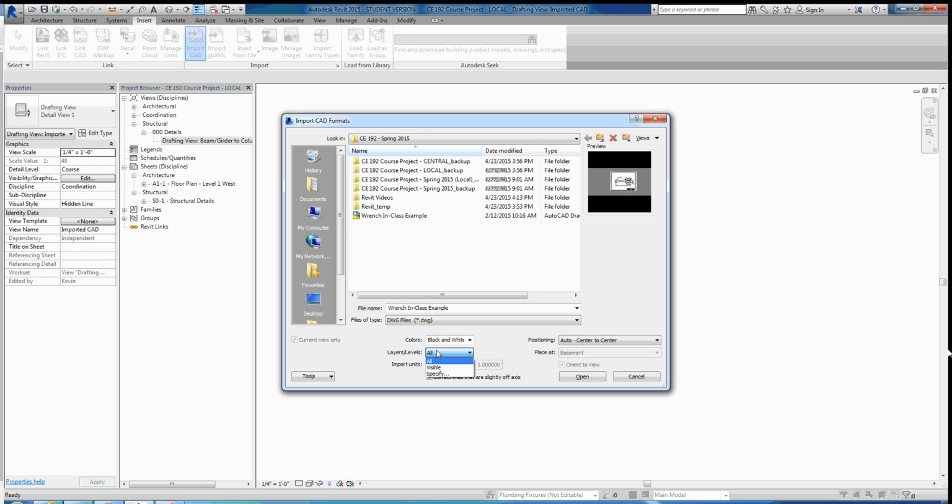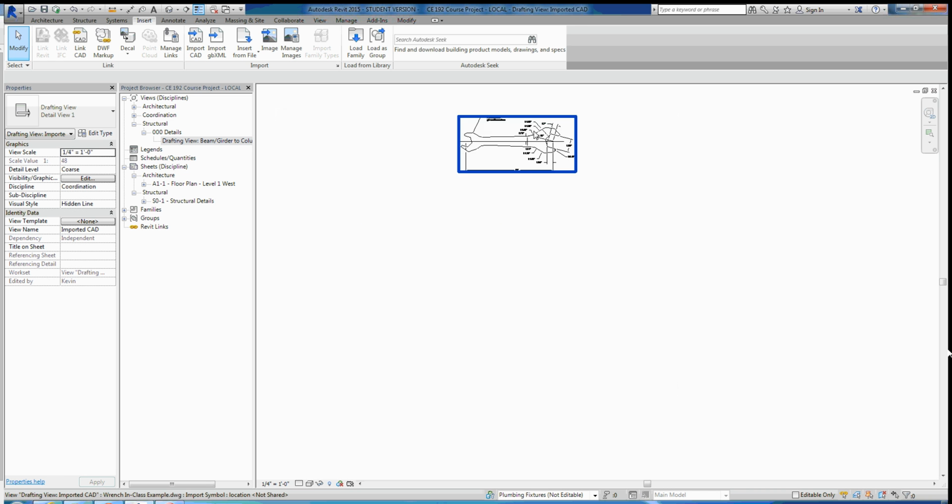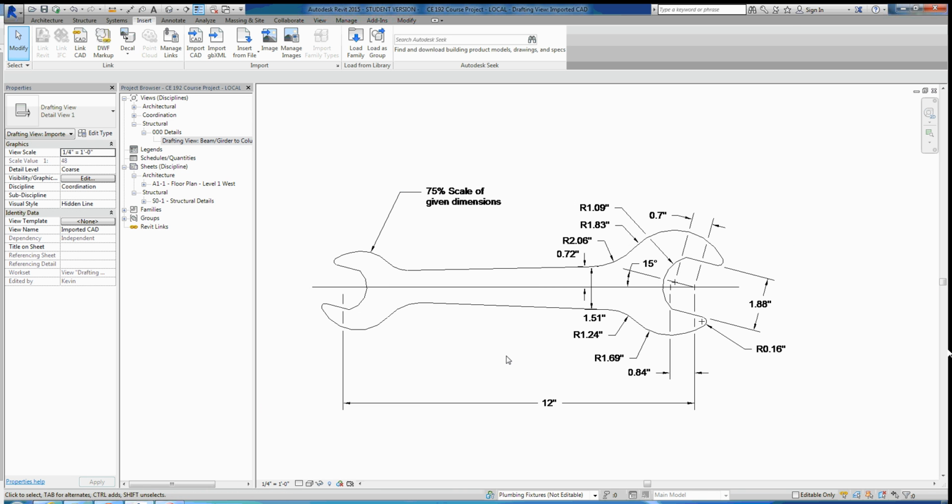You can choose which layers to bring in. You can bring in all the layers no matter what, only the visible layers, or you can tell Revit which specific layers from AutoCAD you want to bring in. Usually we'll just choose visible, because what's visible in AutoCAD, you probably want visible in Revit as well. Then tell it to auto-detect the units, and auto-center to center is perfectly fine for what we're doing. So we'll hit open, and then we can zoom in here, and there is our detail.